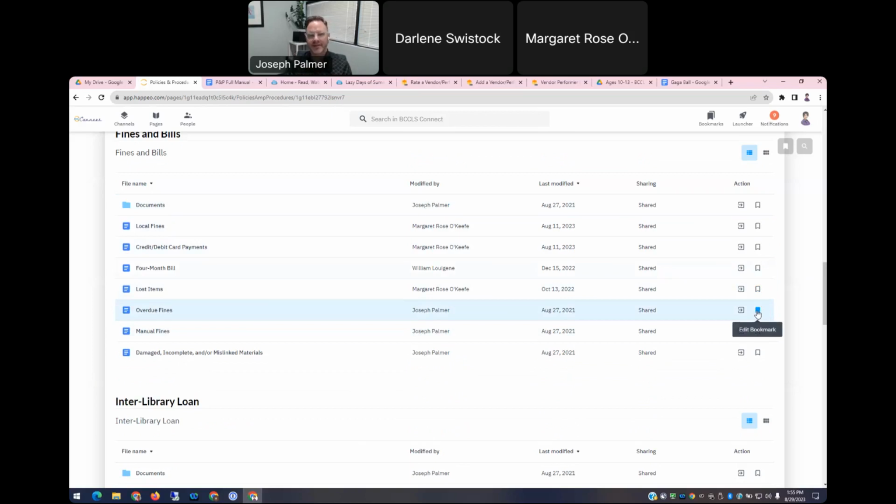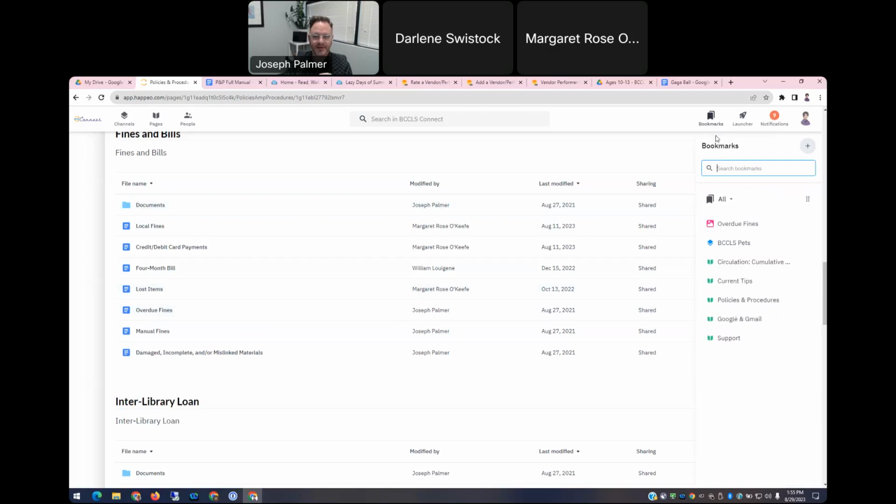Everything on the site can be bookmarked. So you can create a shortcut for yourself to get back to this document. Because that is clicked here, I should see it appear in my bookmarks menu. It's called overdue fines. We're going to click on bookmarks, and there it is, overdue fines.